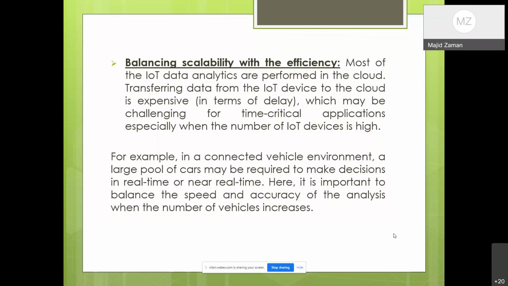at a central point? Please understand a scenario where the data transmission is not hourly, not per minute, but is being transferred every second. These devices are supposed to transfer data continuously without any barrier, and then we need to analyze this. For example, in a connected vehicle environment, a large pool of cars may be required to make decisions in real time or near real time. Here it's important to balance the speed and accuracy of analysis when the number of vehicles increases.